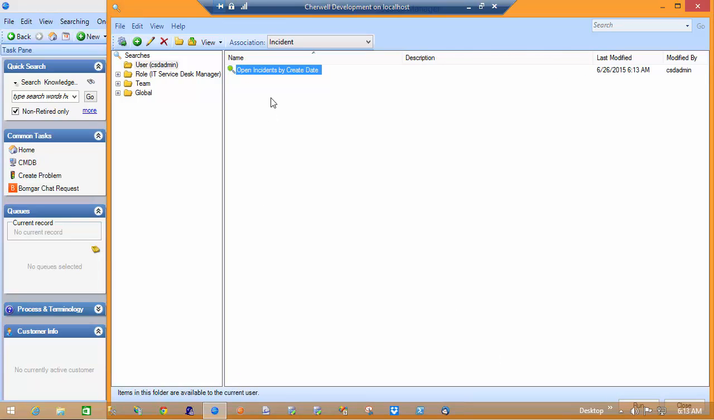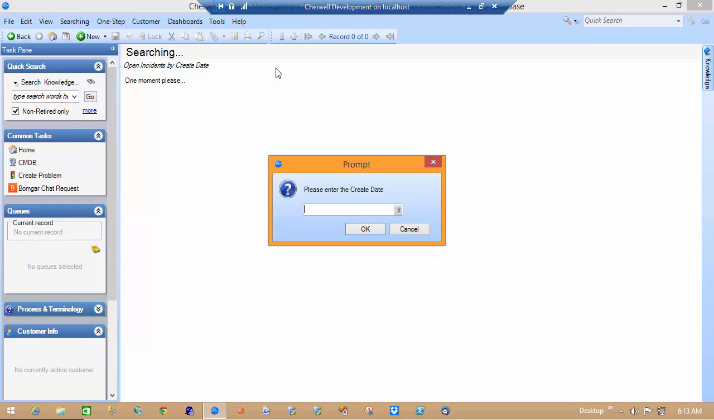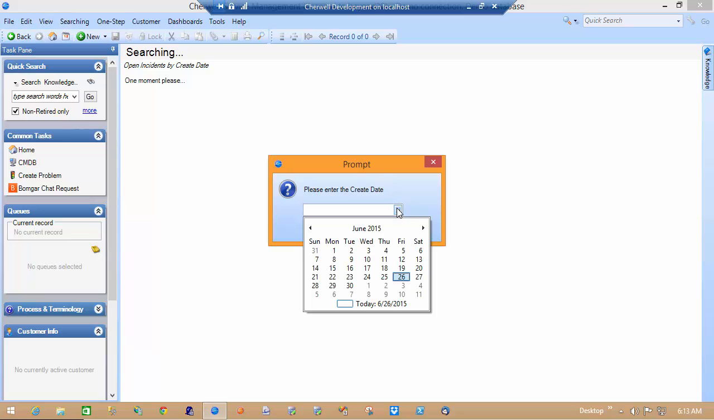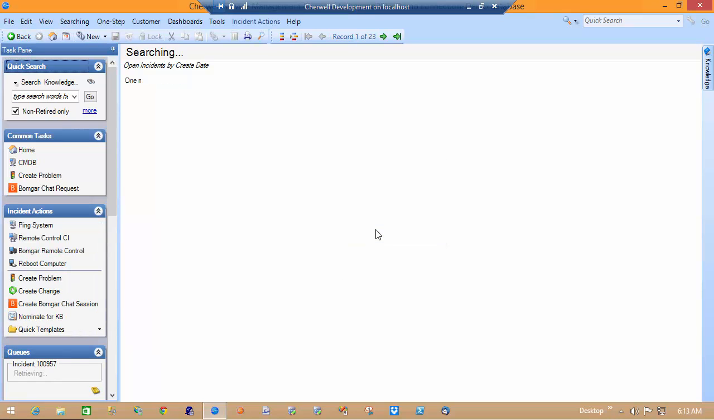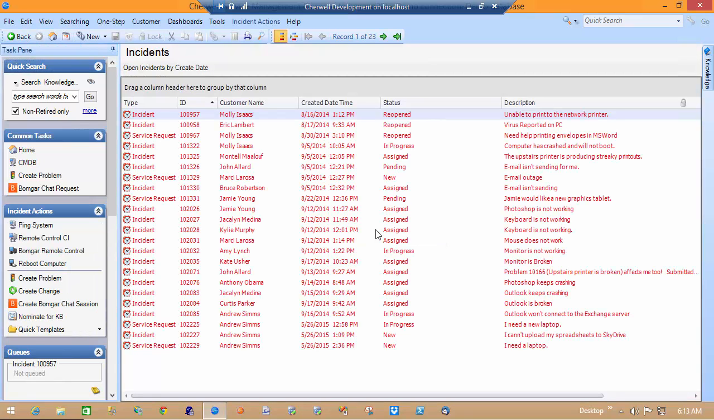And now I've stored this query. Really all I've got to do is run it. There it is. It asks me for the create date. I know this is some older data, so we'll just say anything that was done after June 30th, 2014. And that gives me a list of everything that was created in the system after June 30th, 2014, that is actually still open.